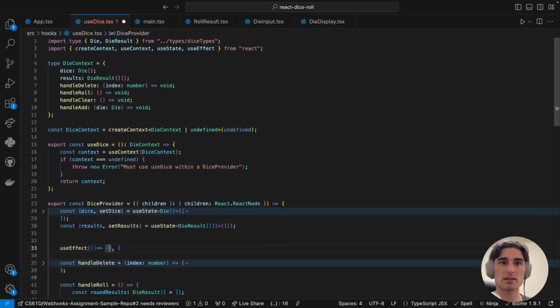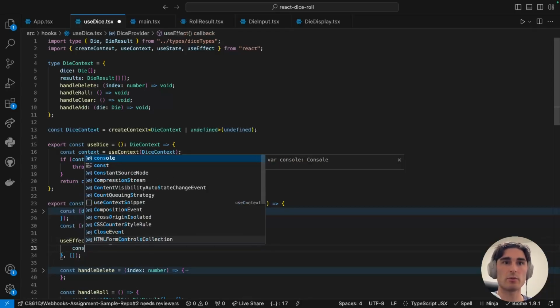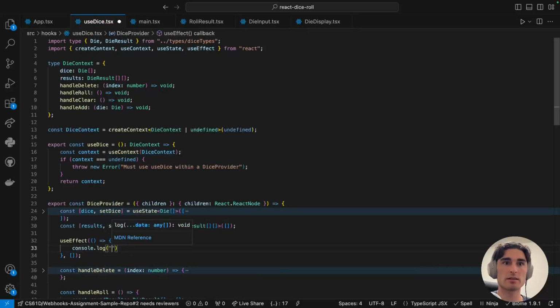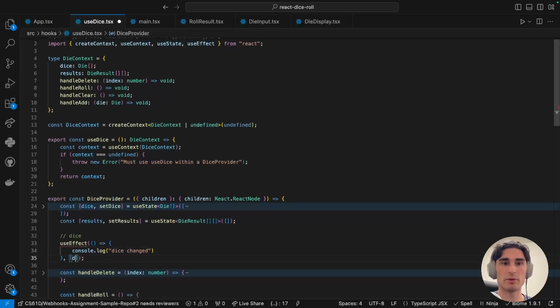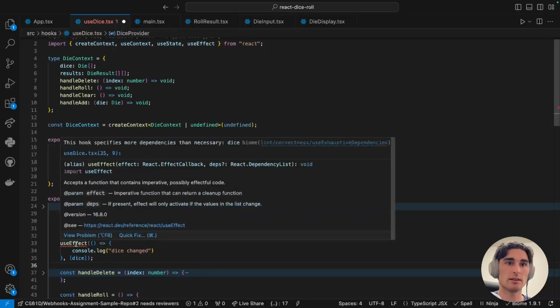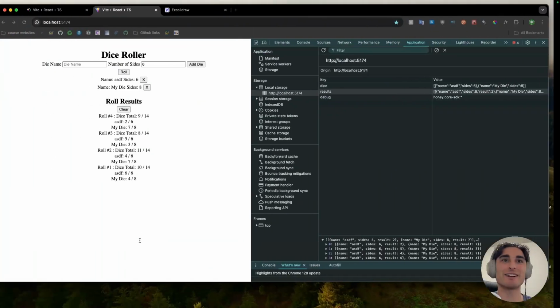So we can just say it's going to call a function, and then it's going to have an array of dependencies. So for instance, if we wanted to just console log, we'll have this one have to do with state. So this one will have to do with dice. So console.log dice changed. And then if we put dice in here, okay, don't worry about that error for now. We will fix it later.